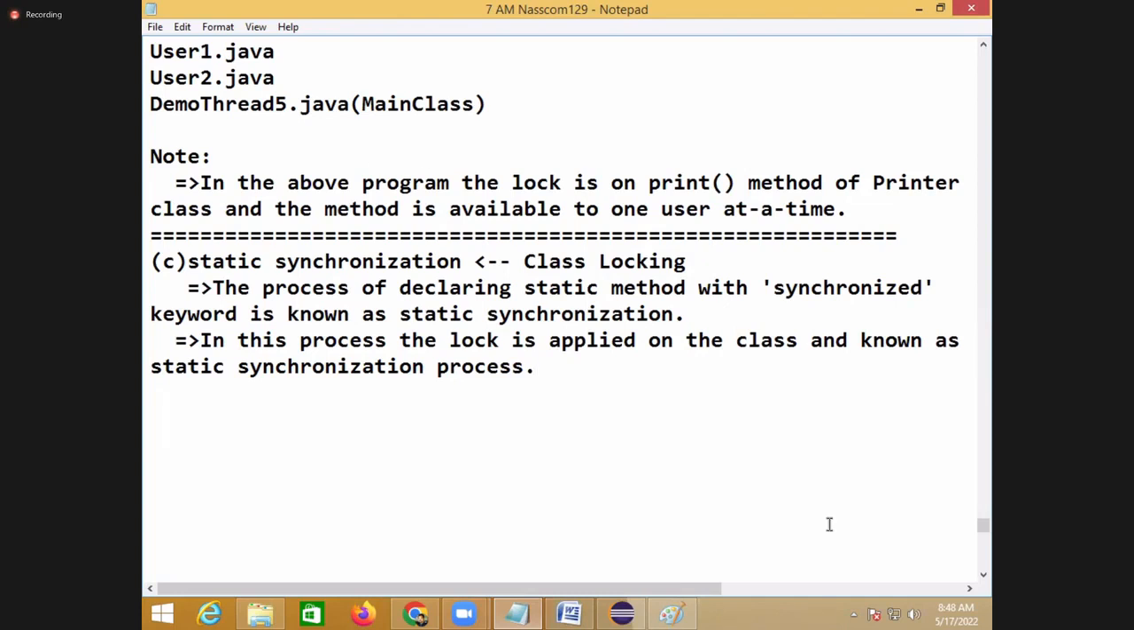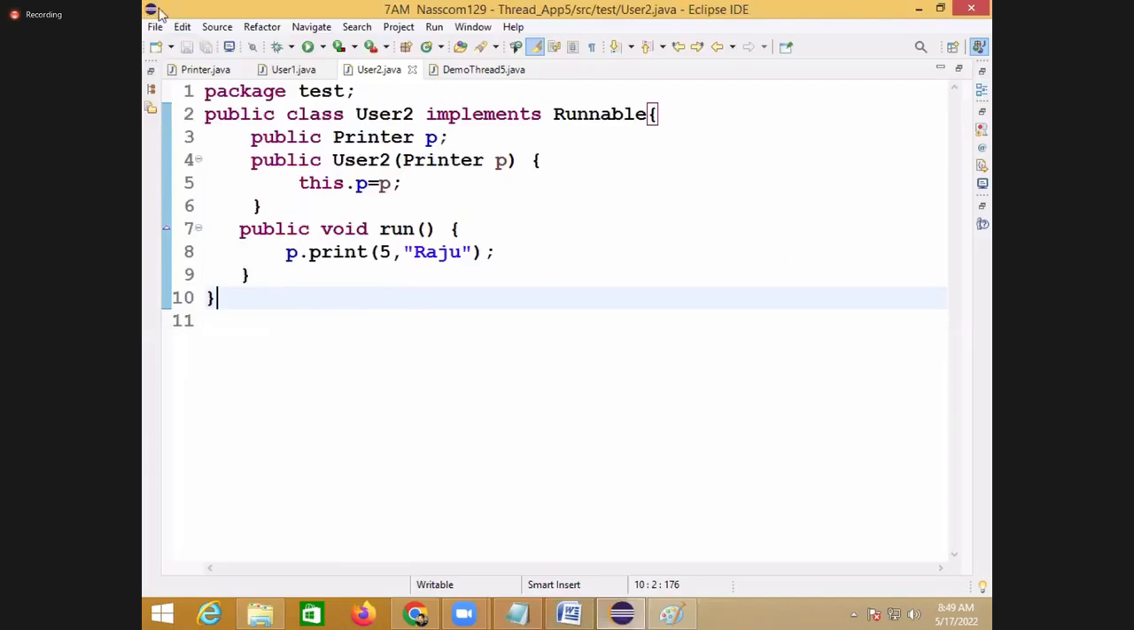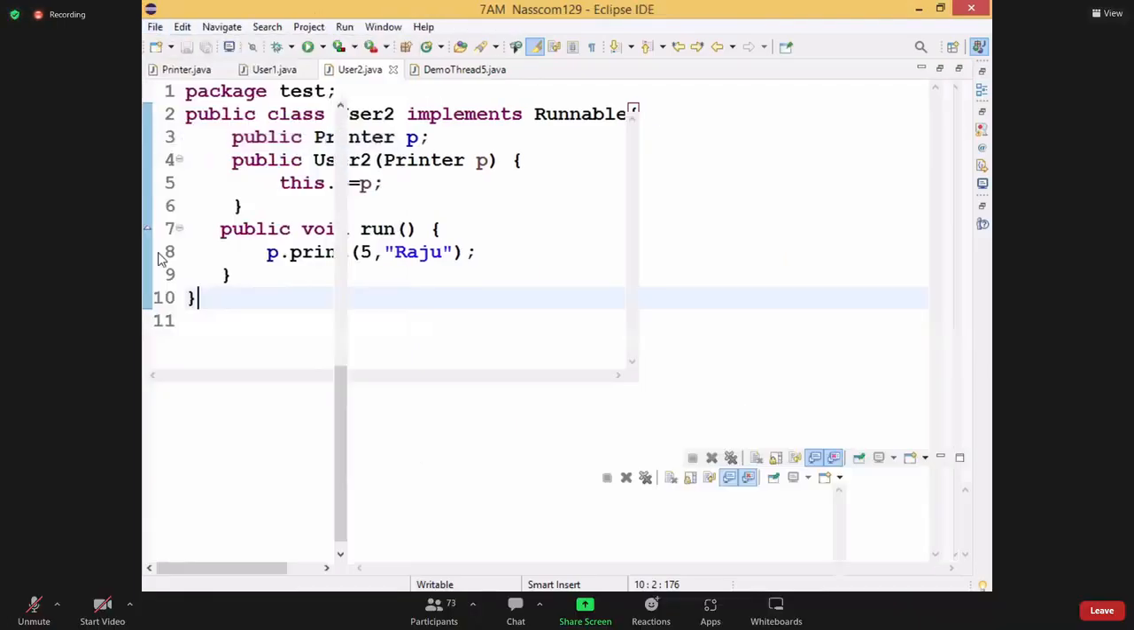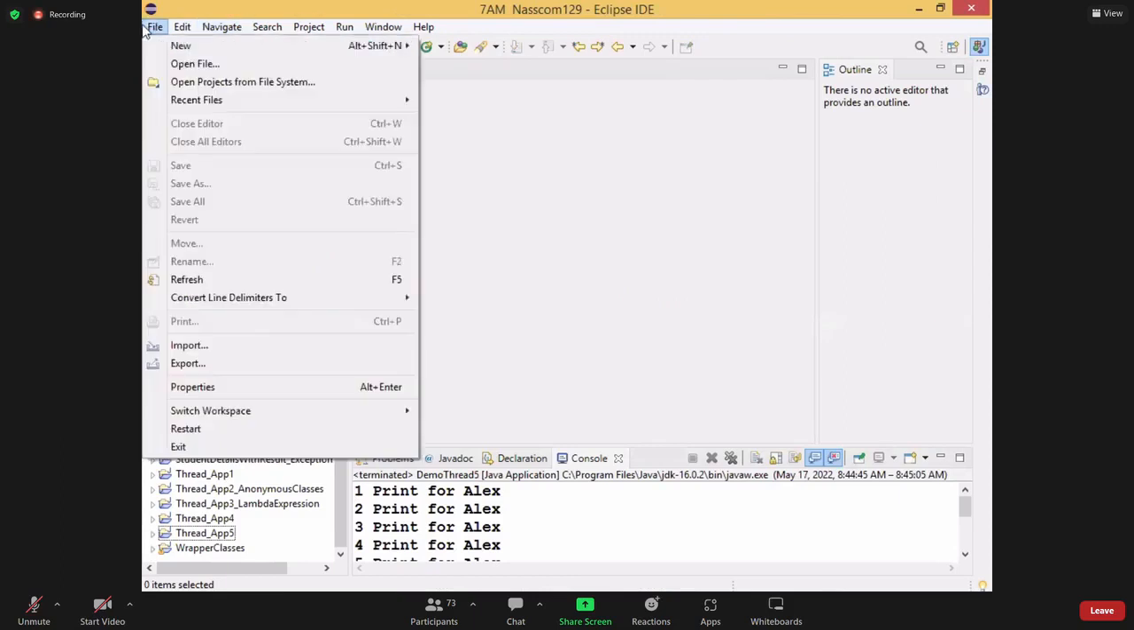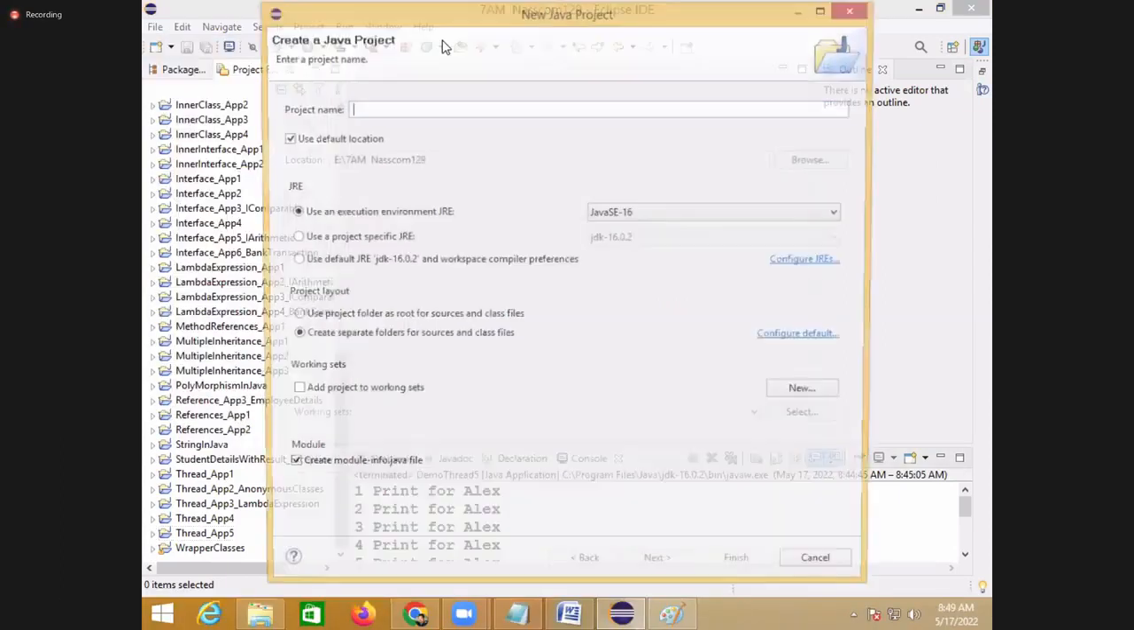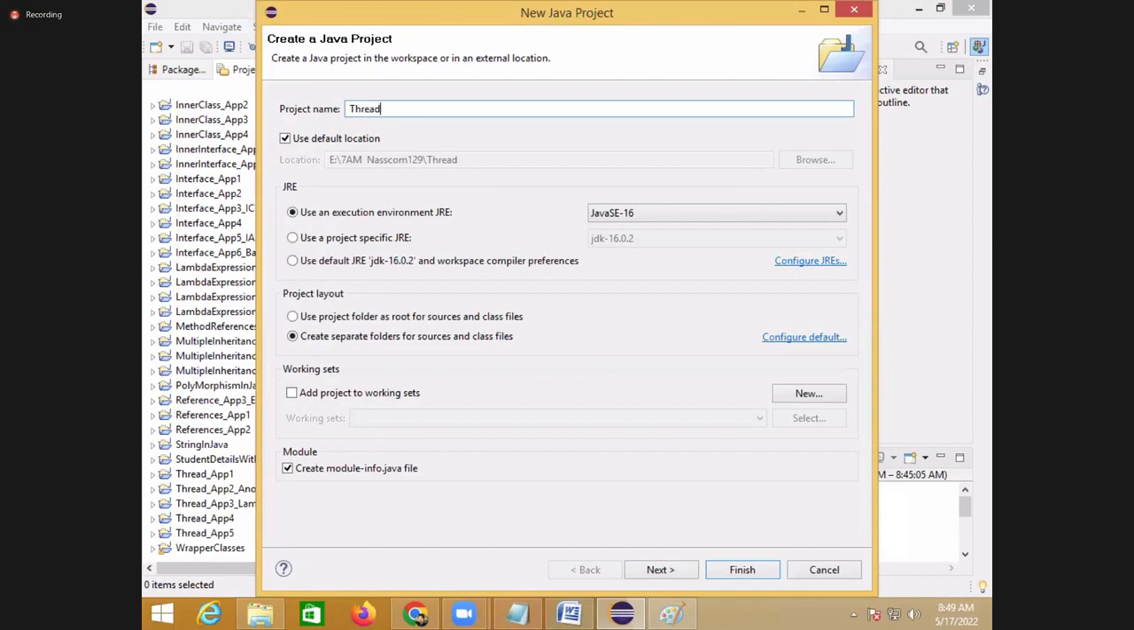See the above program, I'll just change the method to static. That's all. It's the same program, I'll repeat it. Code change is happening. Thread application 6.